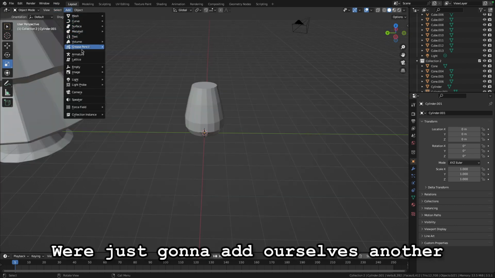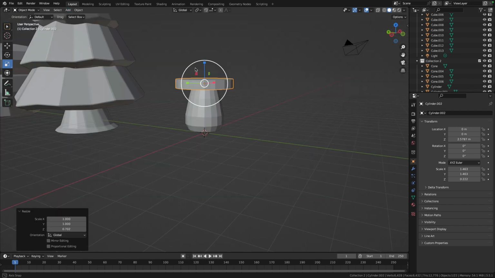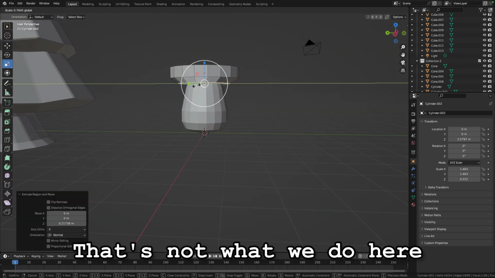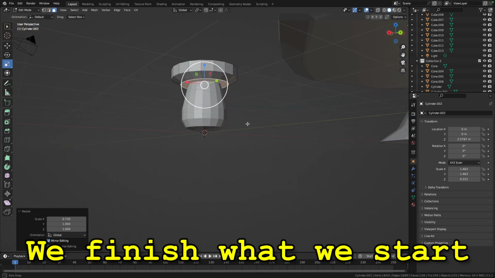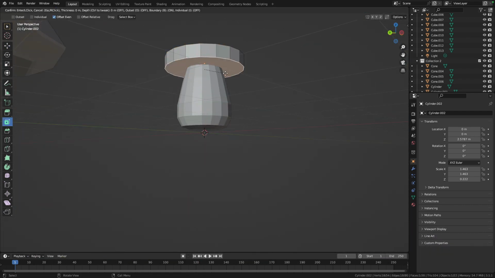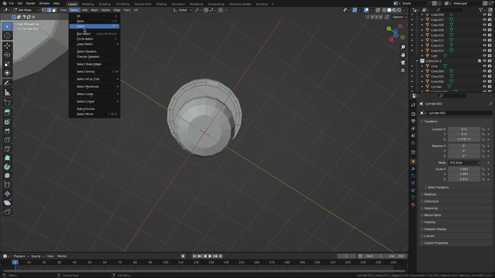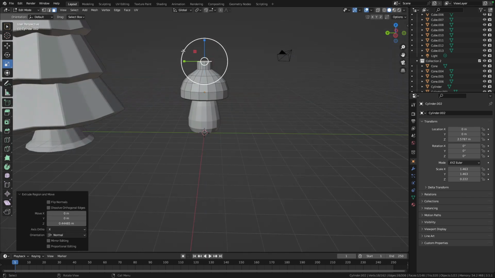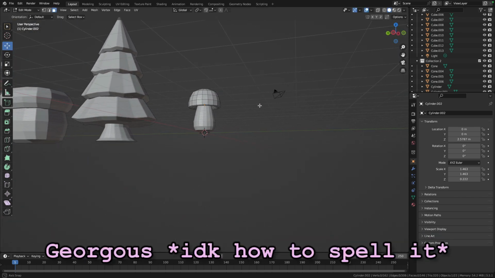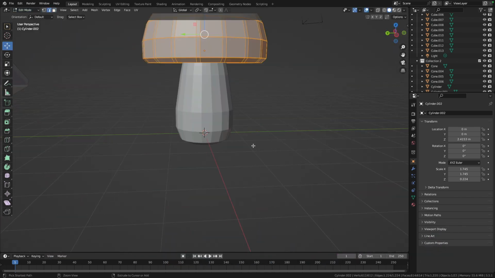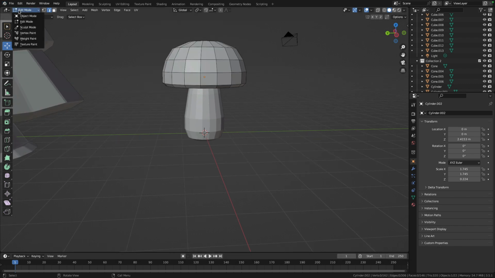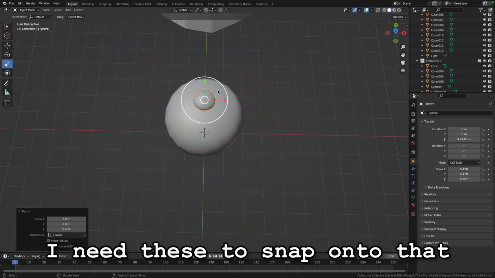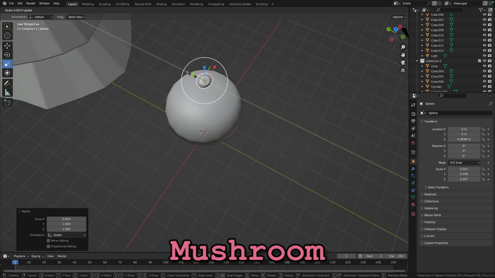We're just going to add ourselves another good old cylinder. Boom, mushroom done. No, no, no. That's not what we do here. We finish what we start. Gorgeous, beautiful, magnificent. In this one, I'm going to shade smooth. So now we're going to take a UV sphere. I need these to snap onto that mushroom.